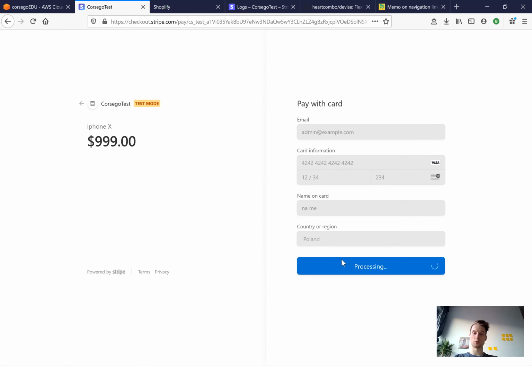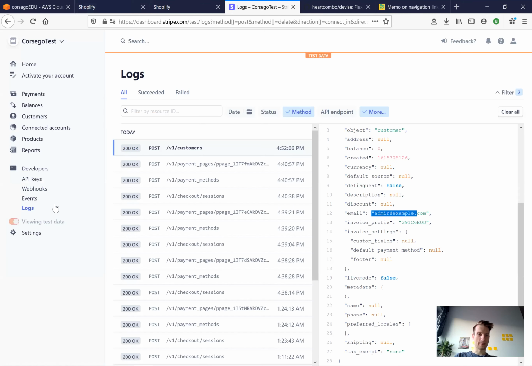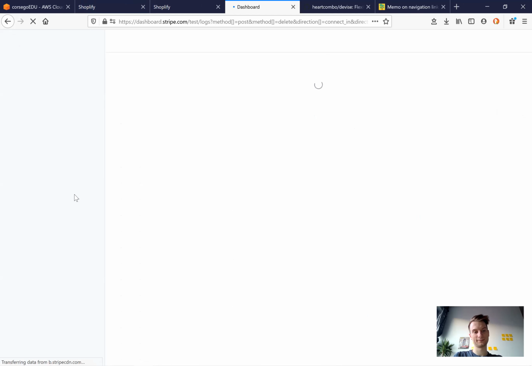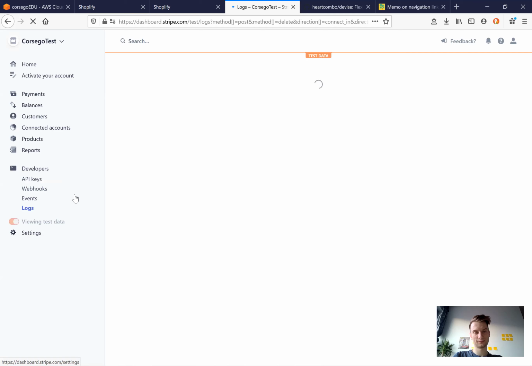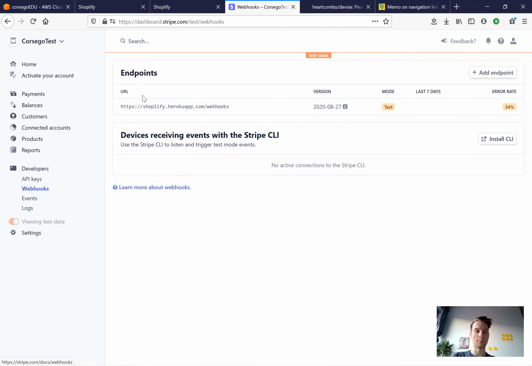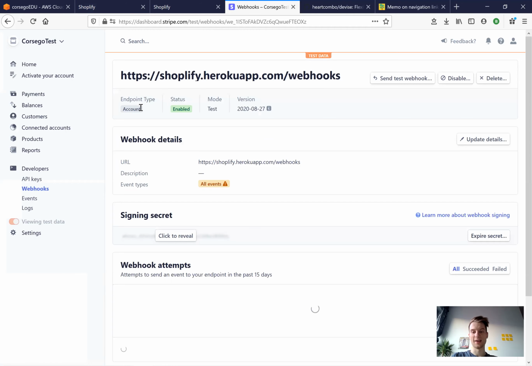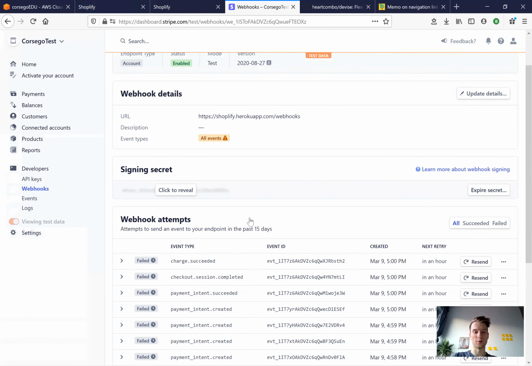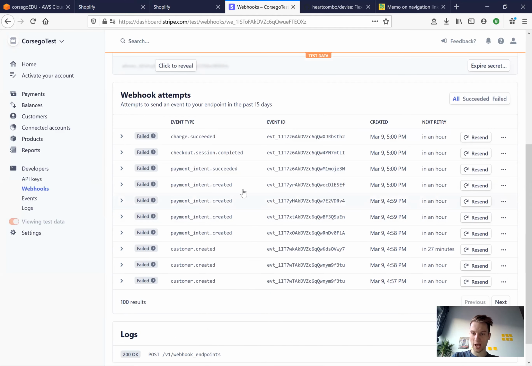So the payment is still processing. Okay, I will now refresh this page. And here are the latest logs. But I actually really like looking at them in the webhooks. It shows a more easily readable format, I would say. So what happened at 5 o'clock?